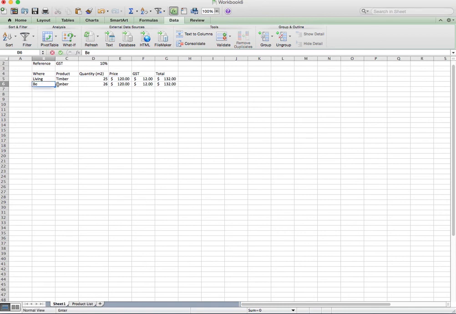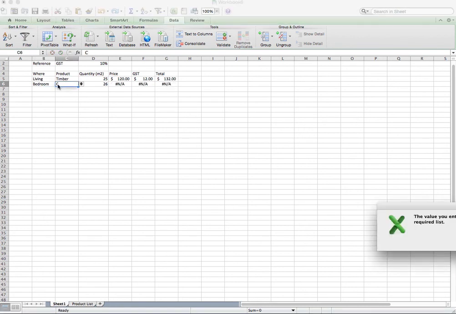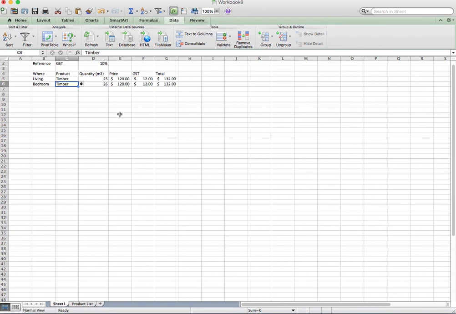And if they wanted carpet in the bedroom, you can't type it in because you have to choose the option. And this time we'll do just 16 meters of carpet. And it calculates so that you would just have a summary of these, and that would be the total. And you can easily change any of these amounts because it's all formula driven.